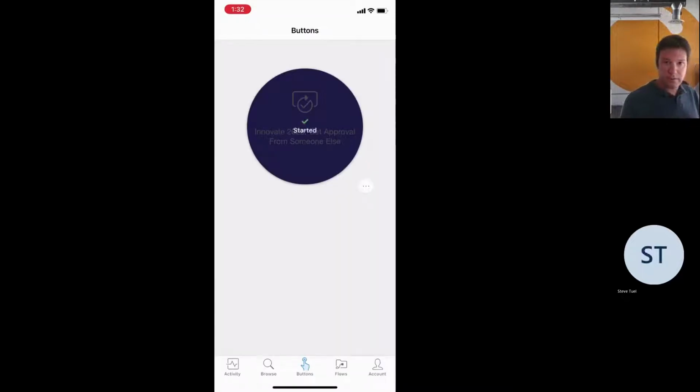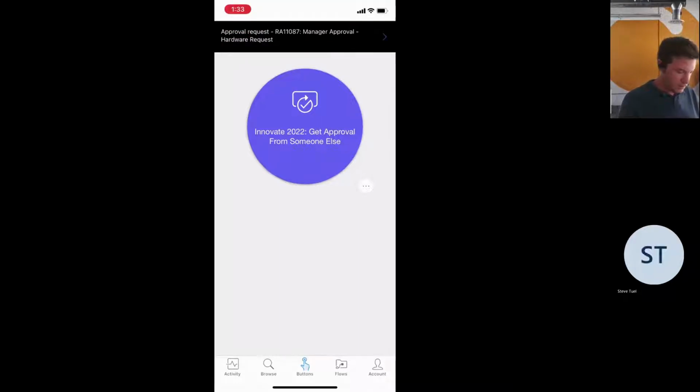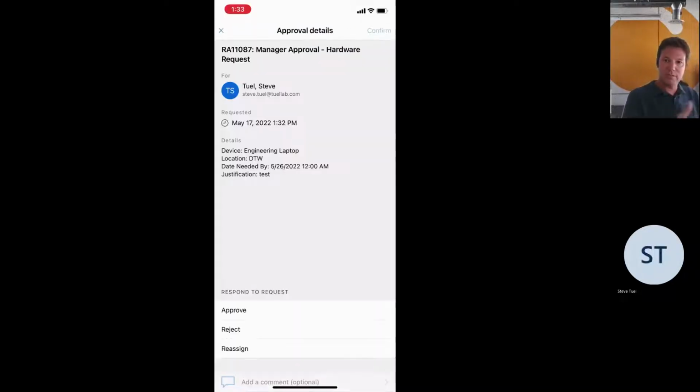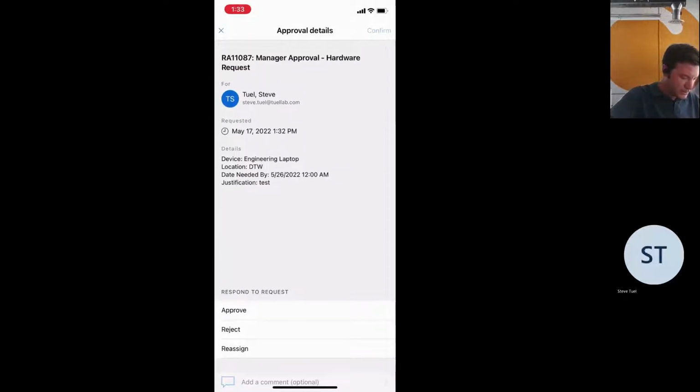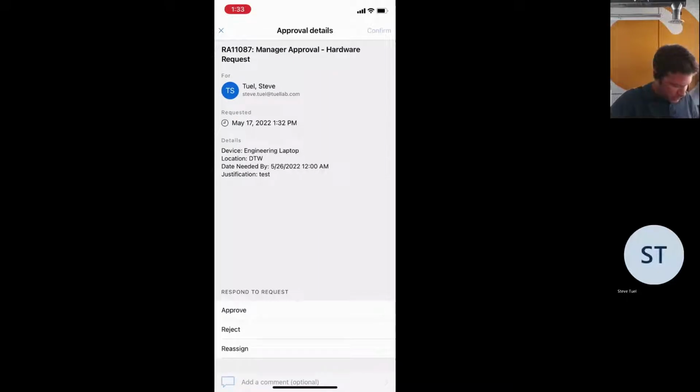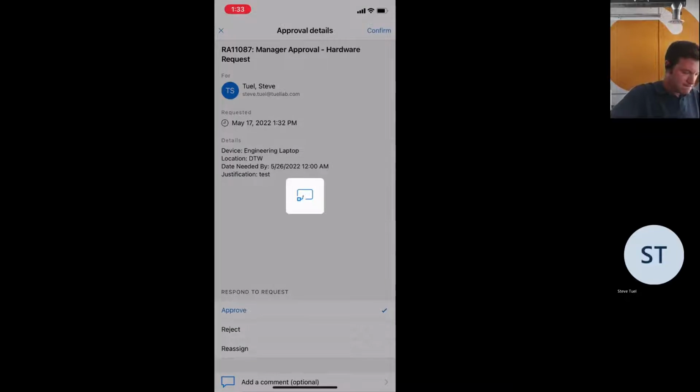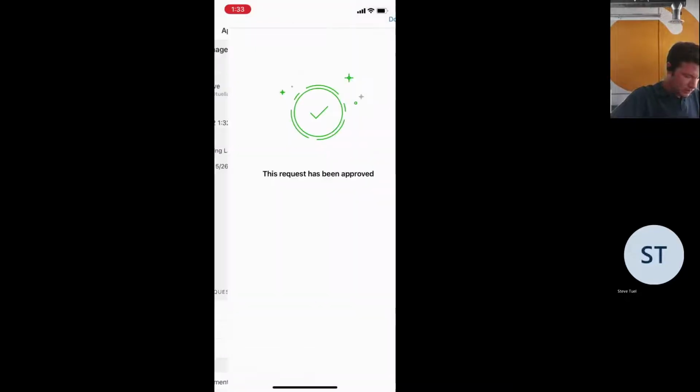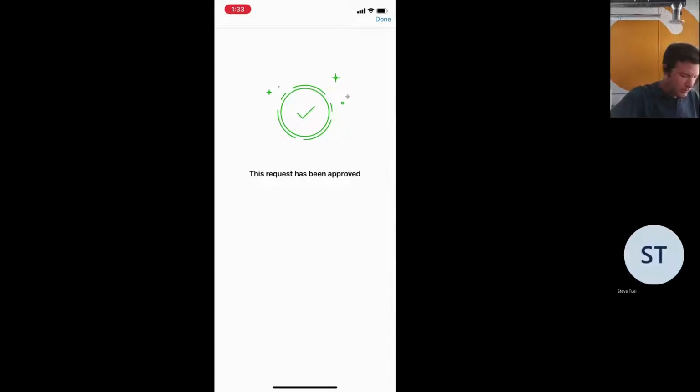So here we go. It says it started, and then up at the top in a minute, there's that approval request. Whoever you sent that approval to gets this approval here. This is something native to Power Automate, and it's giving me information about this RA number, this is the title, these are the details. And then of course they come here and say, yeah, sure, why not? So the request has been approved.